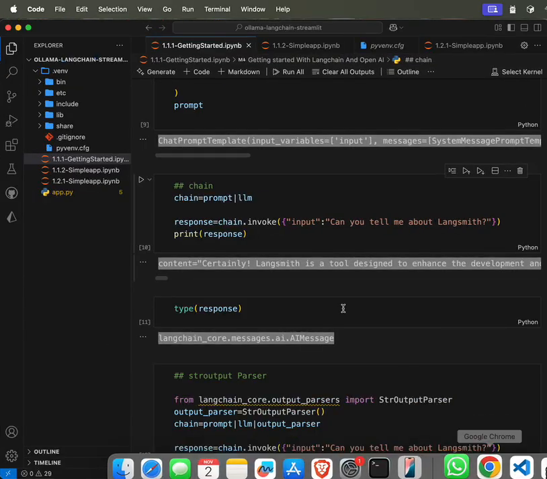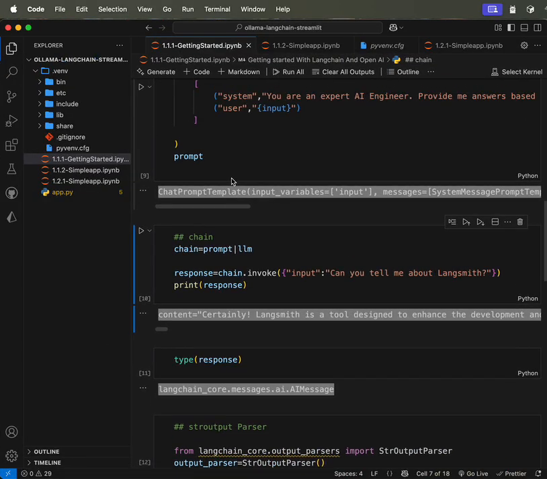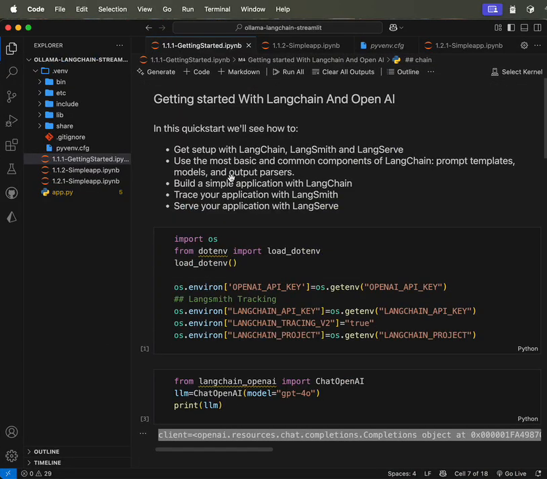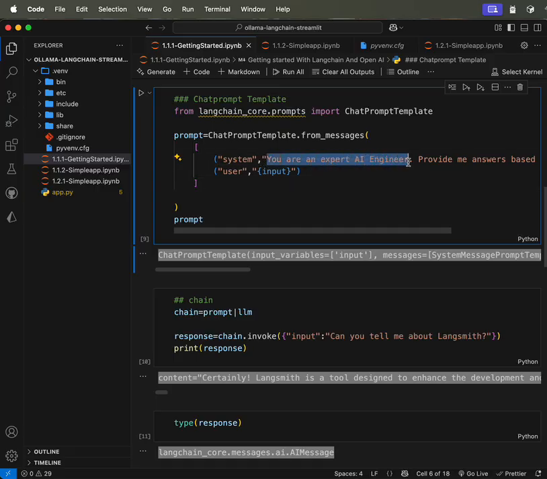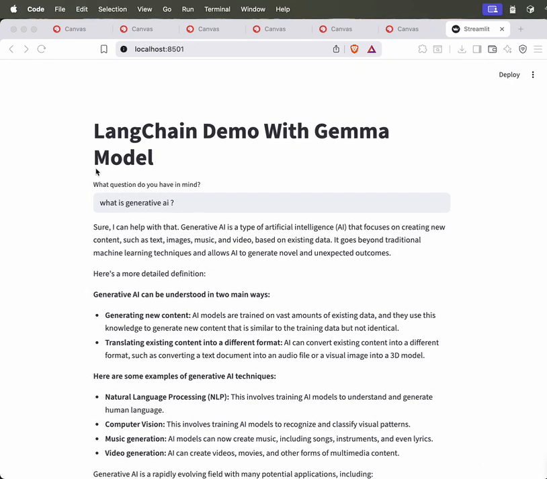Firstly, I have defined the prompt template over here. The system role acts like the brain of the model. It tells the LLM that you are an expert AI engineer, and the user input comes dynamically from the UI. As you can see, this is the UI input.